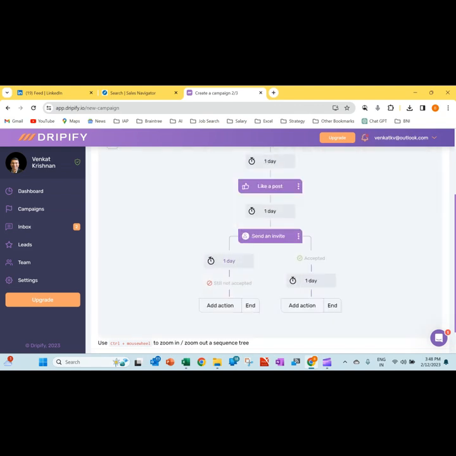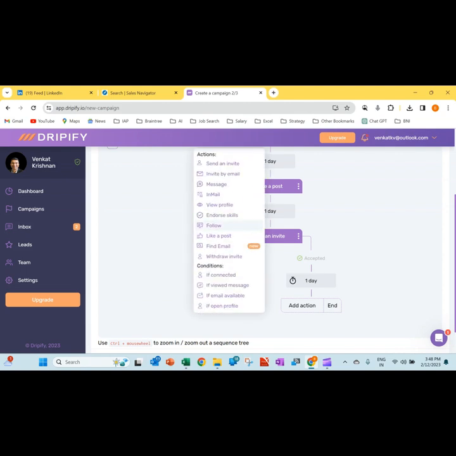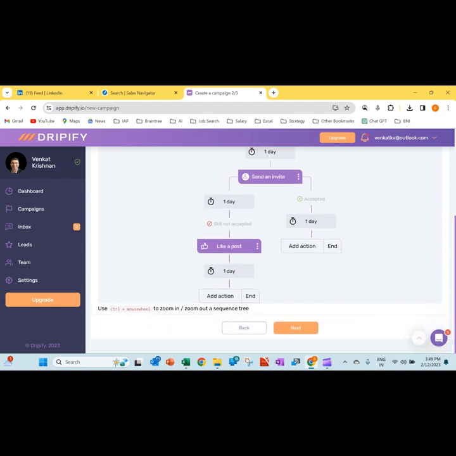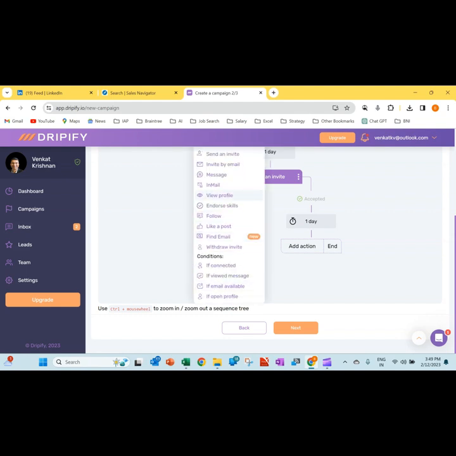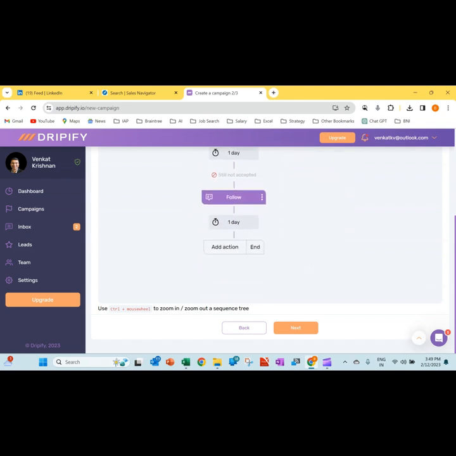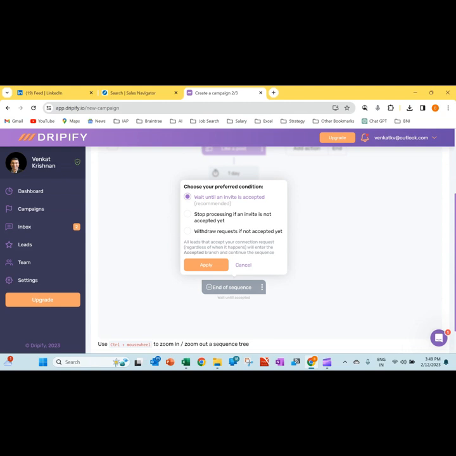Now, let's say if they don't accept, what do you do after a day? So what you can do is you can again go and like a post, and that will sort of remind them that they have not accepted your invite, and they might choose to. If they still have not accepted your invite, you can just follow them, and then after that, you just end the sequence.